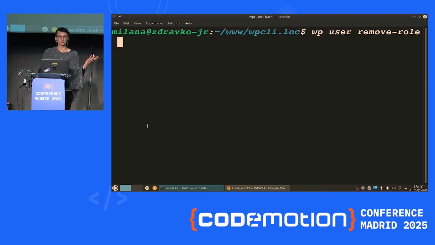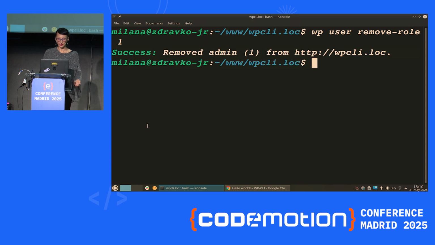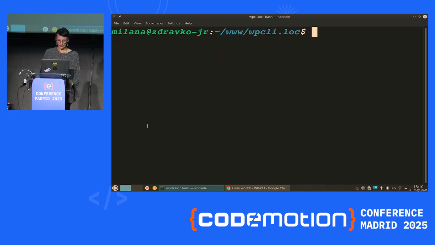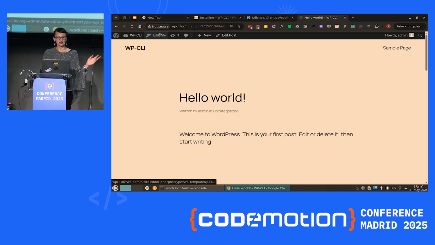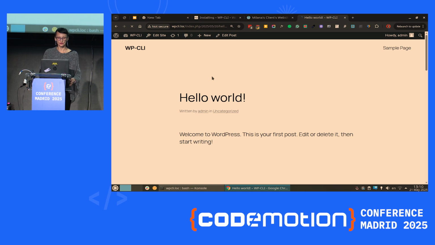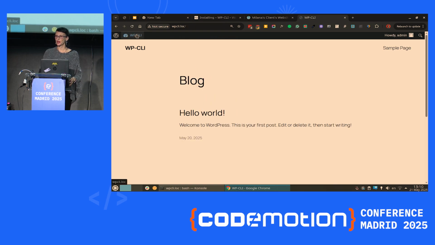And now WP-CLI needs to know which user. You can use username or email address or ID. I happen to know it's just ID 1. And when I remove the role, pay attention, this user has edit, post, new, edit site, everything. And now when I reload, all of that is gone. This user has no access to the dashboard at all. Even subscriber has more access. And this is because WordPress doesn't know what to do with you when you have no role.